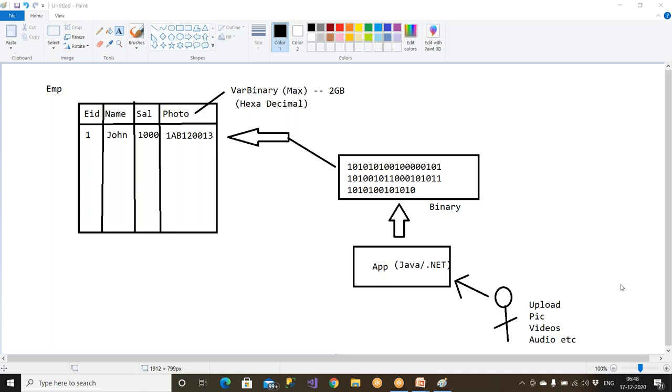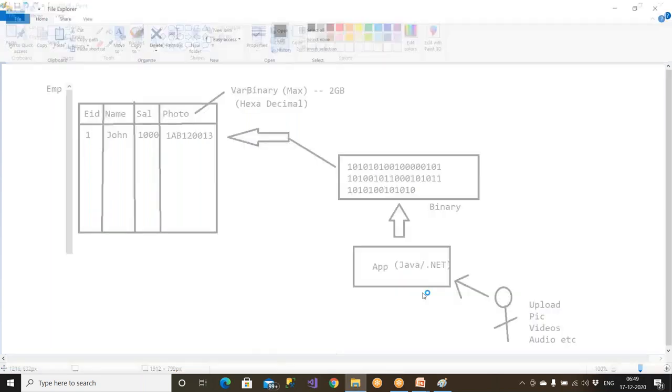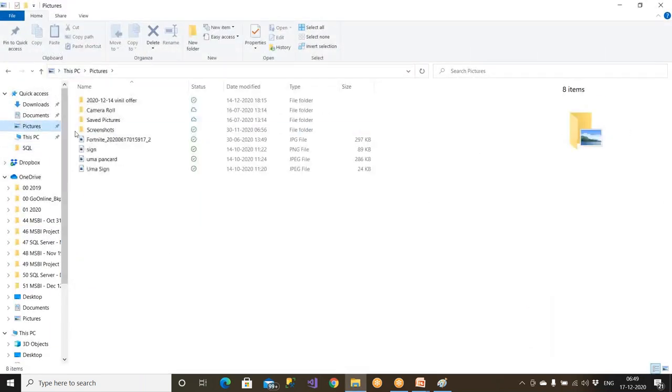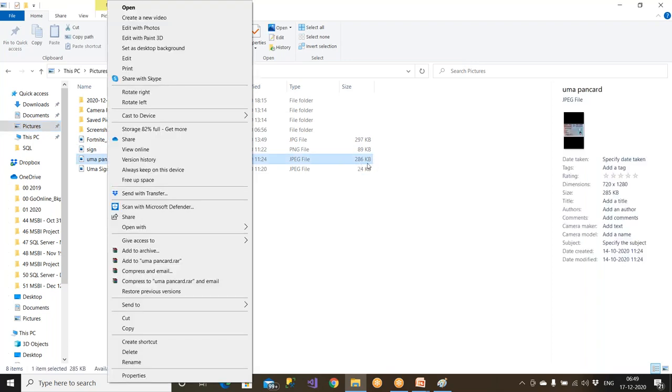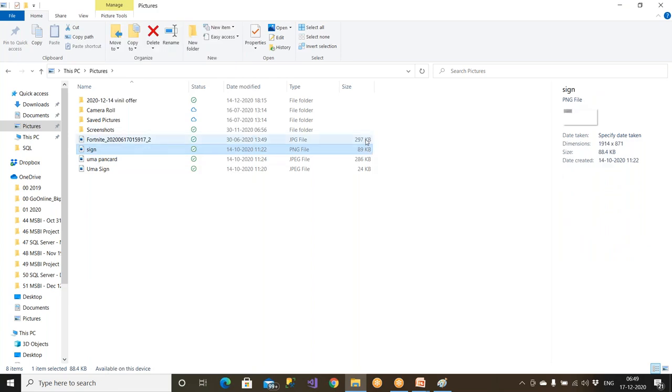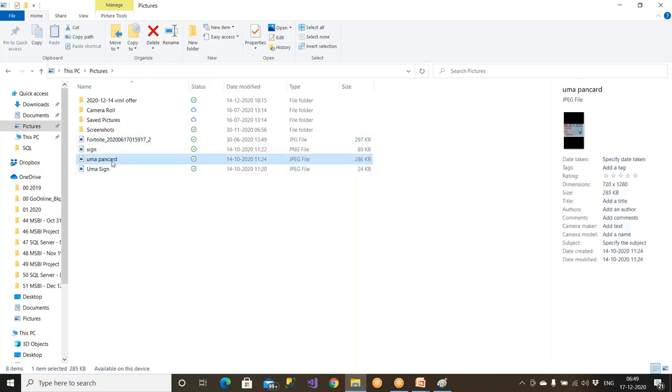Is JPEG larger than the binary? JPEG is a photo format, right? What is the size you need to verify. For example, I have a picture of JPEG, and you simply check what size this picture is, 286 KB, 89 KB. So these files you can store, PAN card, signature, whatever you have. Maximum 2 GB of data you can store. JPEG, JPG, whatever the picture format, doesn't matter, it will get converted into binary. Clear?